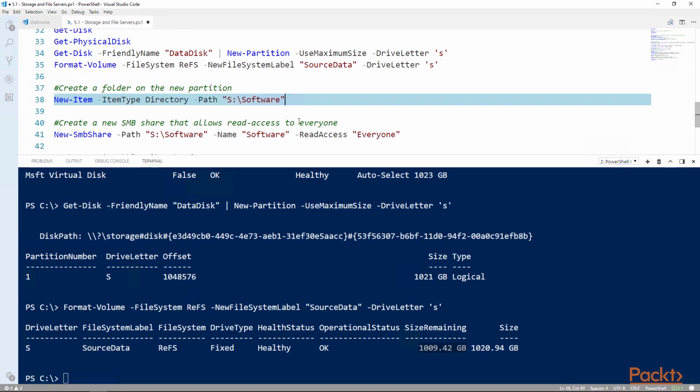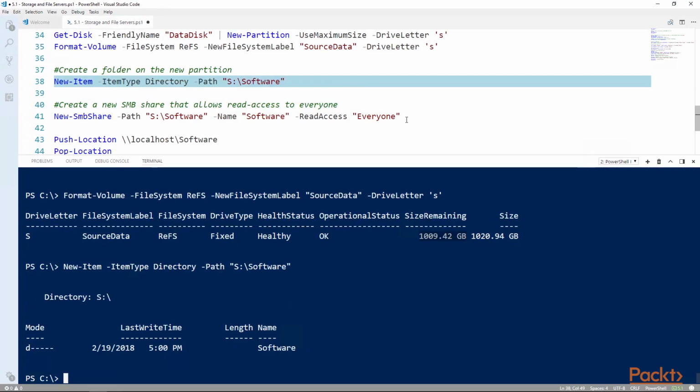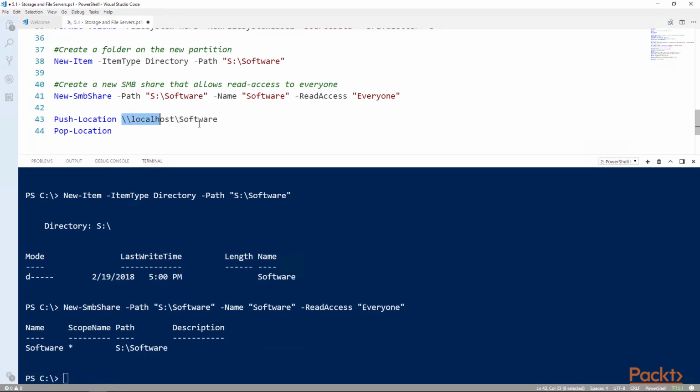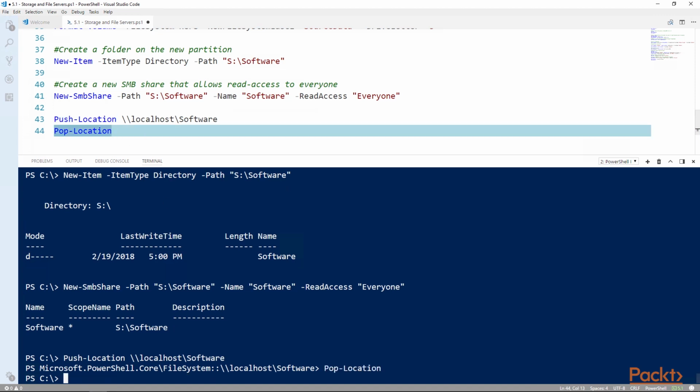Now we can create a share. We're almost done. All that's left is creating a directory and sharing that directory. And now I can even show you that we can switch to that directory. Notice that we're using the SMB where we're looking at the server and then the share name. So push location, by the way, is change location, just like the commandlet set location, but instead it pushes a location, which means that it will retain your previous setting. And when you pop, you can go back to where you were before. Pop location, and we're back to C.